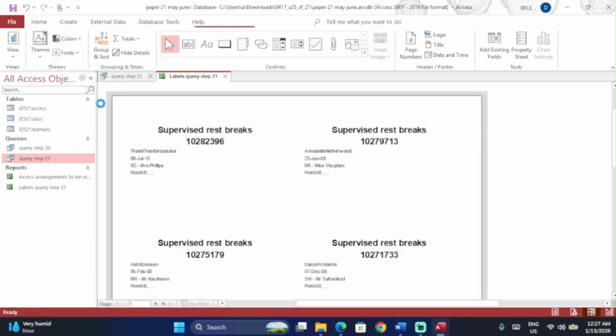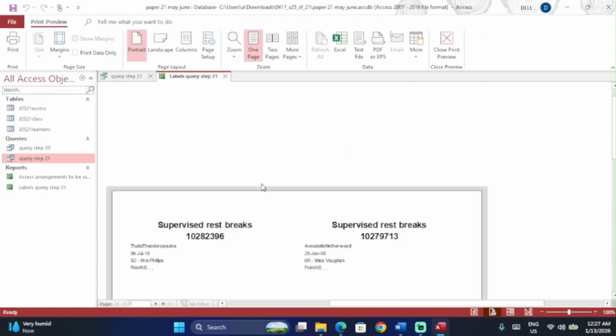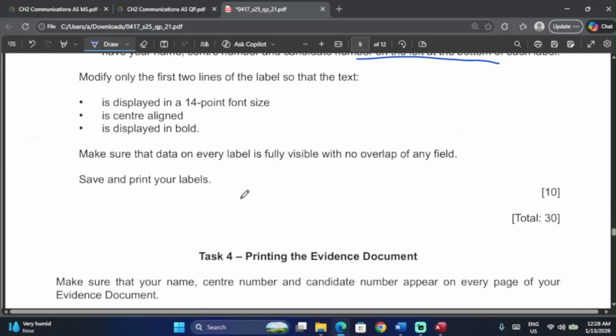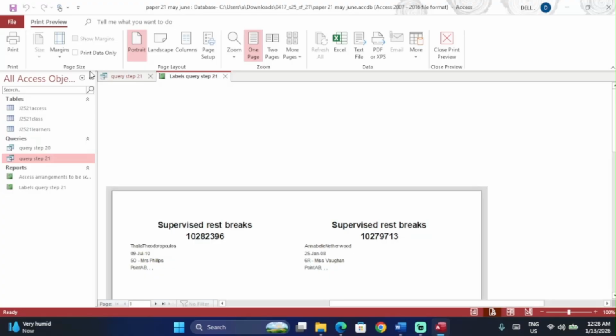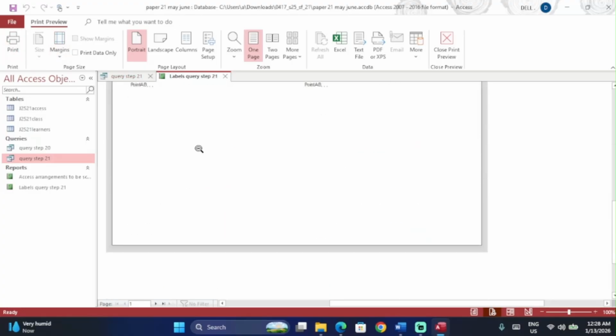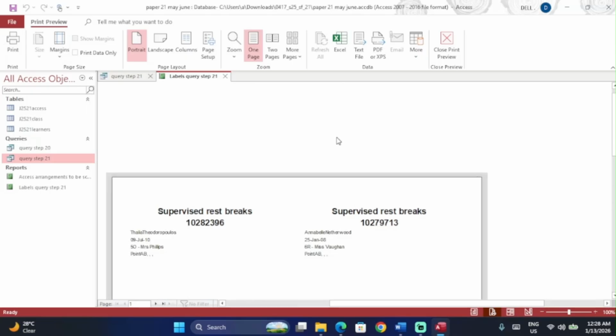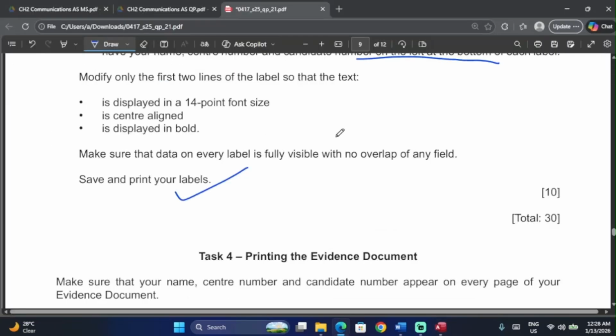Now we'll go to the print preview before we print. This is how it's supposed to look like. And now we just save and print the labels, which we have seen in the print preview. Now we can just go ahead and print them. So this is basically it for the database section.